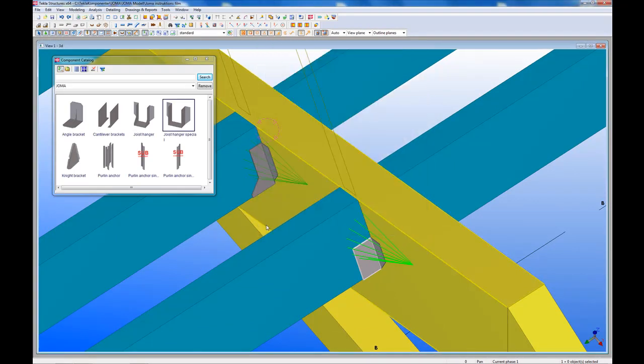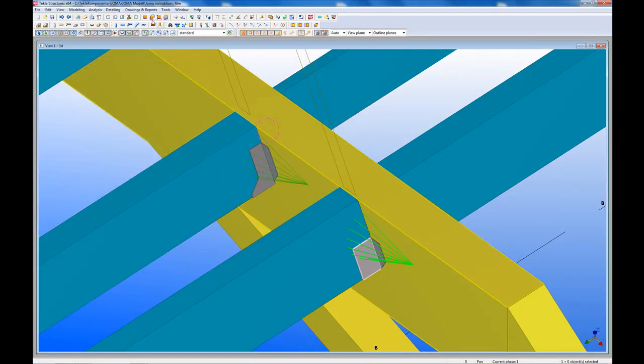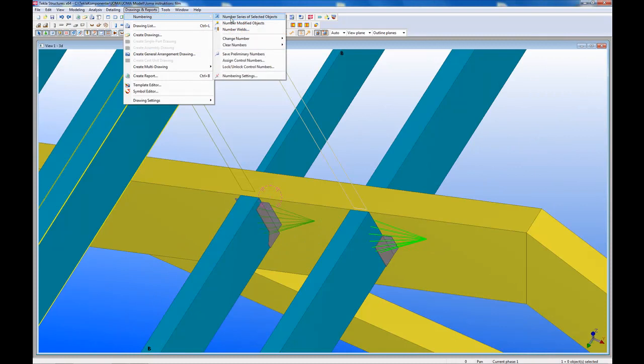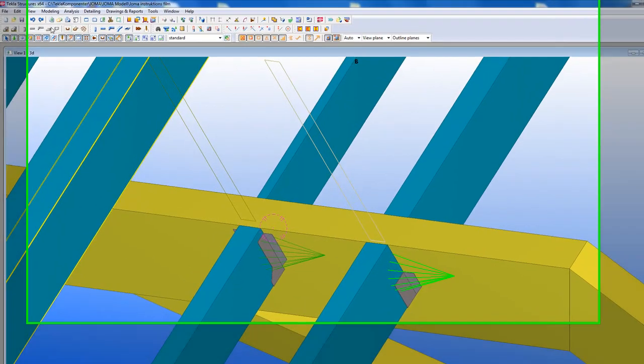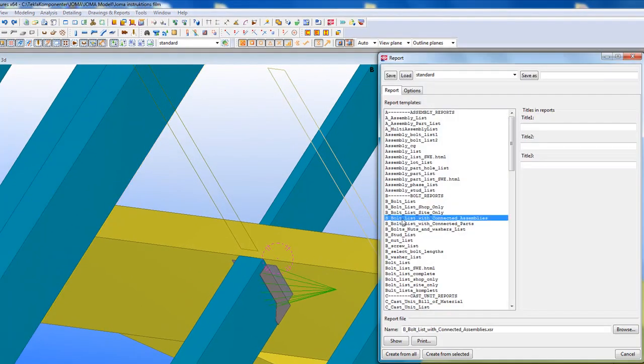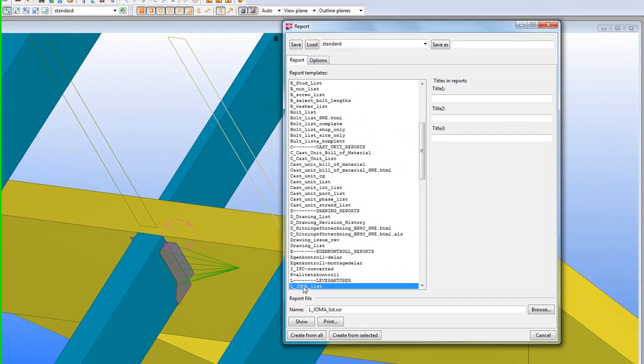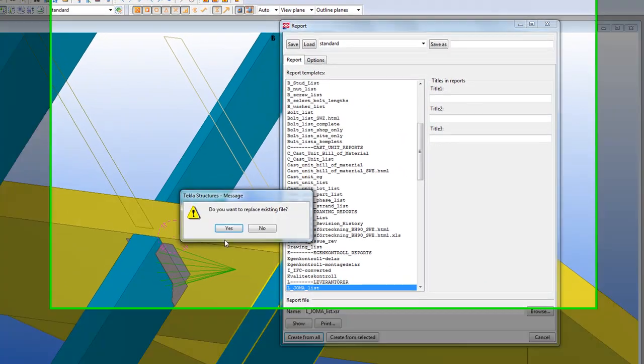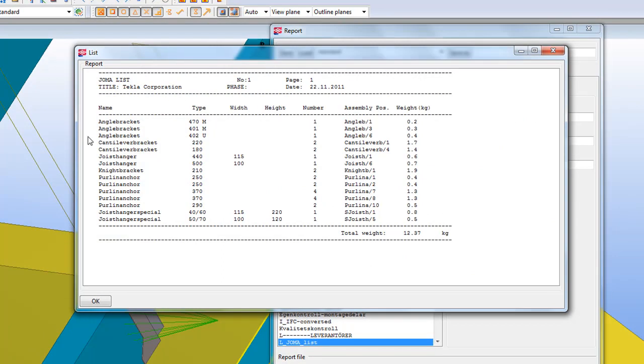A report is desirable to create to see all Joma components used in the model. We're choosing Joma list in the report list and create this from all parts in the model. Only Joma components are shown in the created report. Angle brackets, for example, are shown with their right type number. If we look at the joist hanger, the width is also displayed, and for the joist hanger special, the width and height are shown.